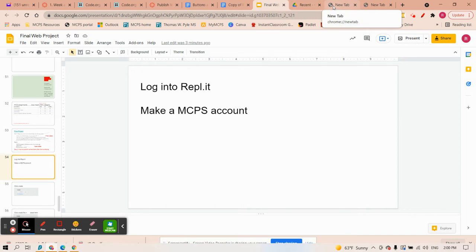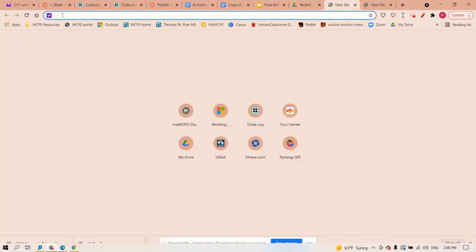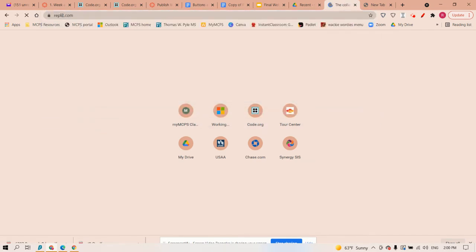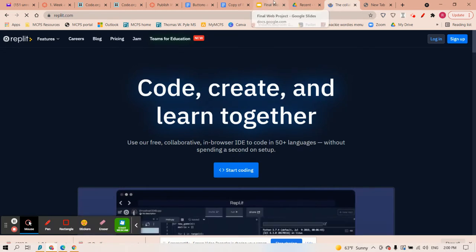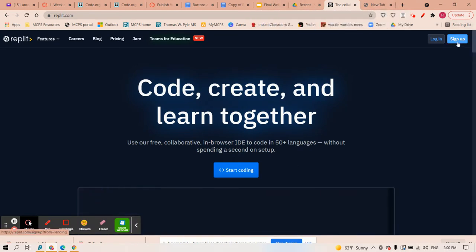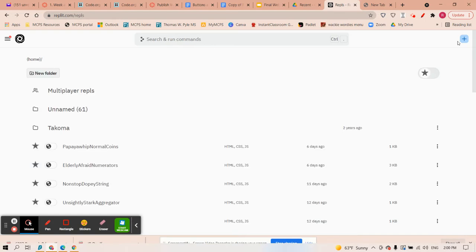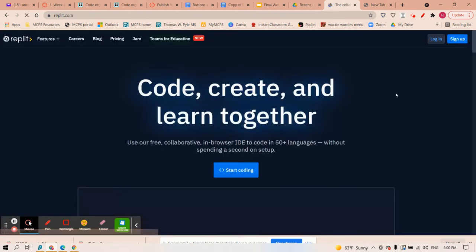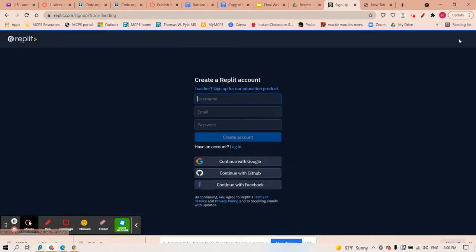So what you need to do first is, as we're going through this, press pause as you need to, but start off with Repl.it. And then you're going to do a sign up, unless you already have a Repl.it account. Let me log out so that I can show you a sign up. You're going to click sign up and then click continue with Google. So you can go ahead and do that.